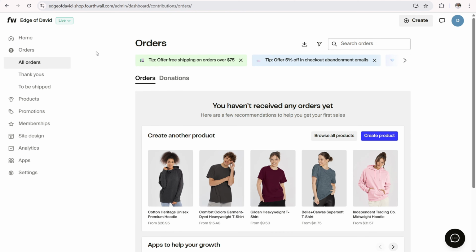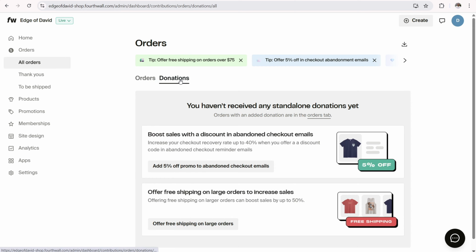Now let's continue to the orders tab right there. So go ahead and click on that and you should be on all orders. So over here, it will show you all orders that you've received. You also have this donations tab right here. And yes, with Fourthwall, you can set up simple donations for your site.